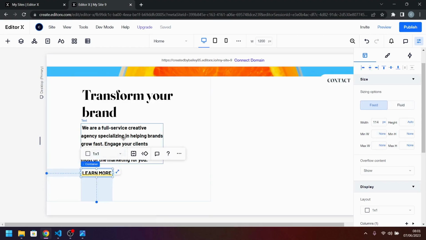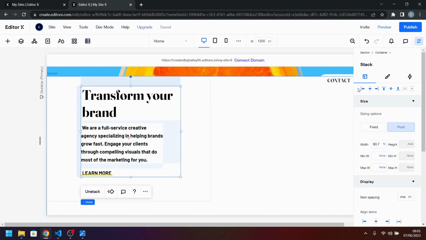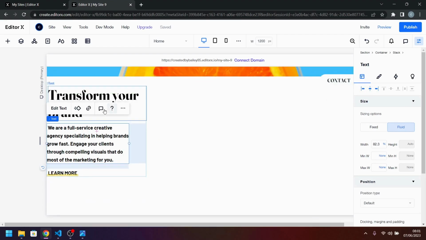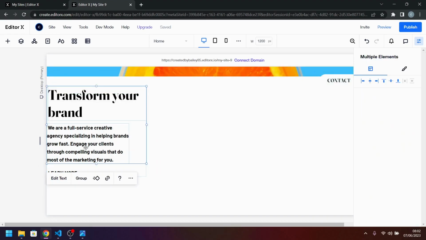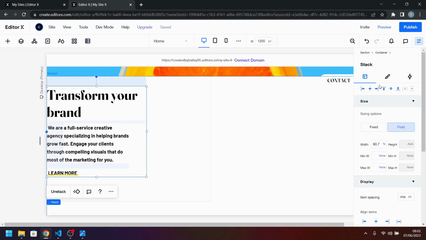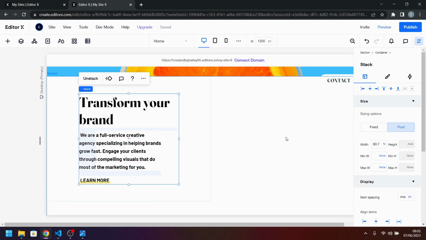Now we're going to select all 3 of these holding shift, and I'm going to put them in a stack. We want everything in that stack. Select everything in the stack. And we want that all aligned together, all aligned to the left, and I want the stack at the moment, we're going to just place it in the center.